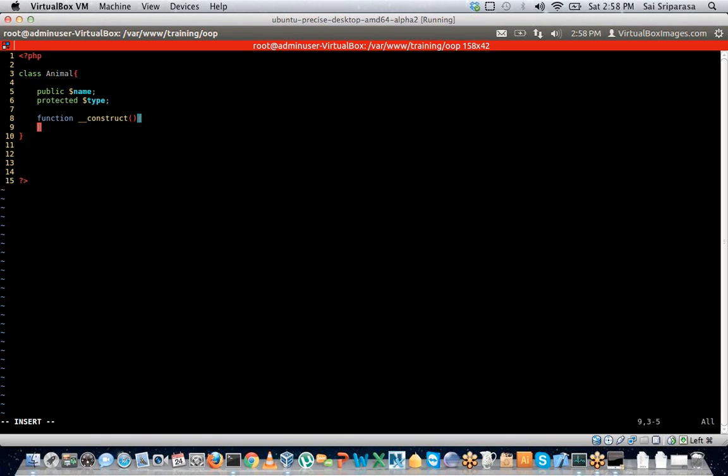Again, this is going to be the initializer. So almost all the classes that you all have would have this constructor. And then, just like variables, even functions can be protected. So say protected function, and normally it's a convention to begin a protected function with an underscore. I'll just call it talk for now.